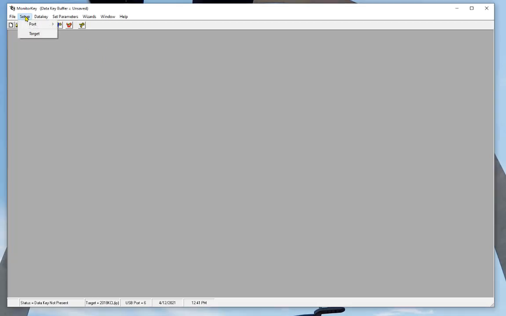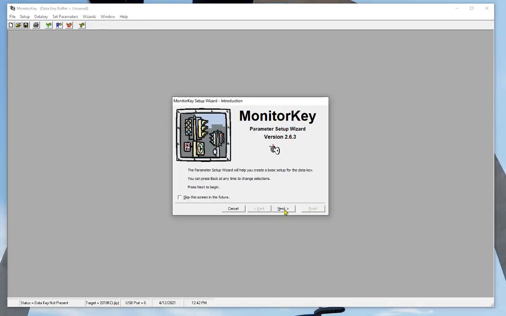First thing I always do is check my target. In this case, if you look down here, your target is 2018 KCL, which is what we want. The monitor key is in place, but there's no key inside. We're running on port 6. So I'm going to go ahead and hit the wizard, and I'm going to go ahead and run.